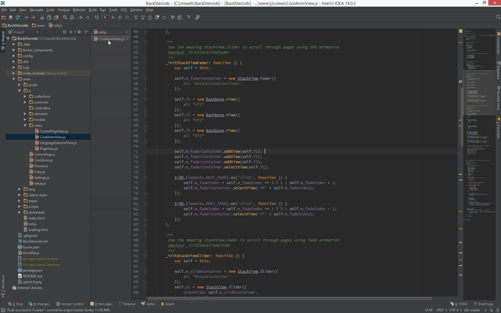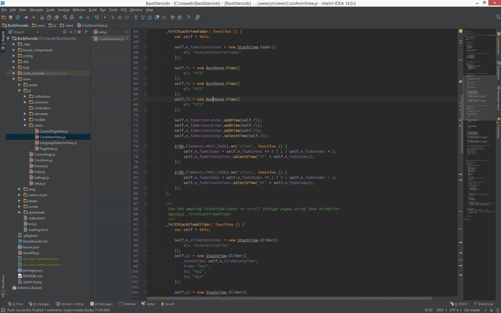So if we switch over to our cool animation view, you can see that we have the fader container, which again is just an instance of the stack view fader. And then we create 3 vanilla Backbone views, nothing special about them. We add the views to the container, and then on the click we're able to select the view right here. So it's very simple to use and yet gives you very good performance.